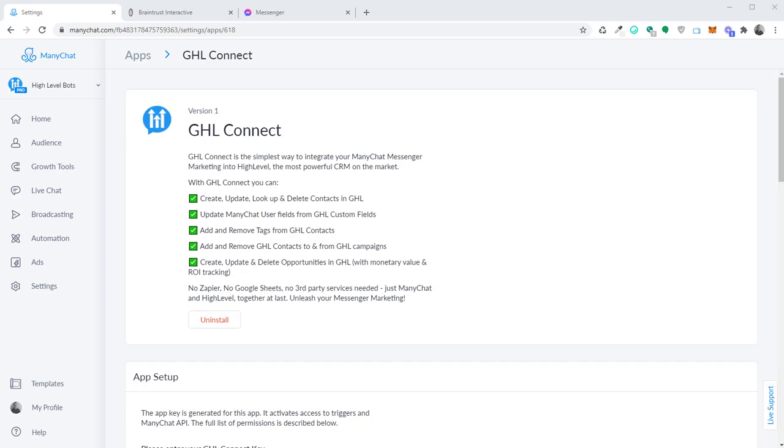You'll need to have the GHL Connect app installed in your bot, and the install link is on the ManyChat App Store or on our website, HighLevelBots.com. Once you've got the app installed and activated with your app license and your HighLevel API key, you can start creating flows that integrate ManyChat to your HighLevel location.